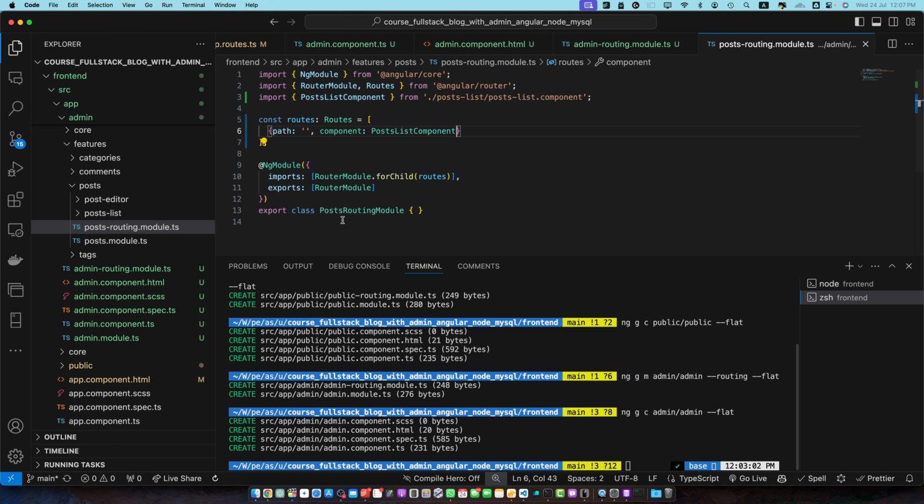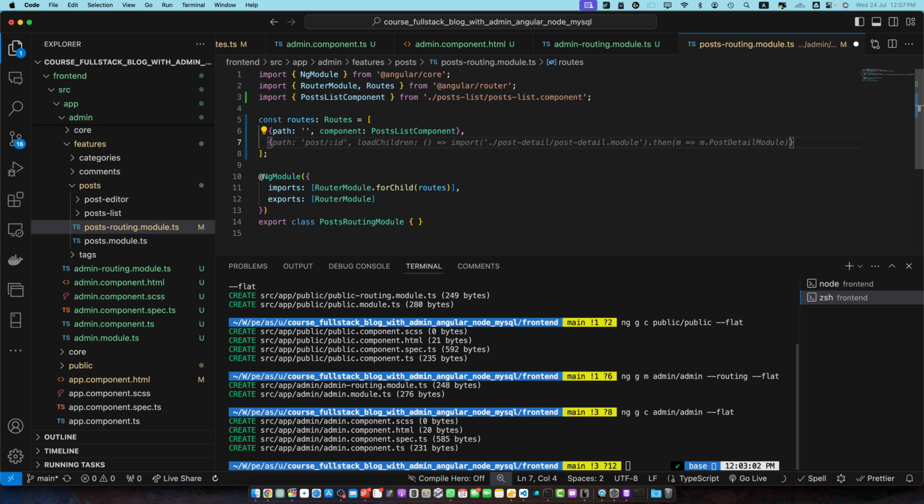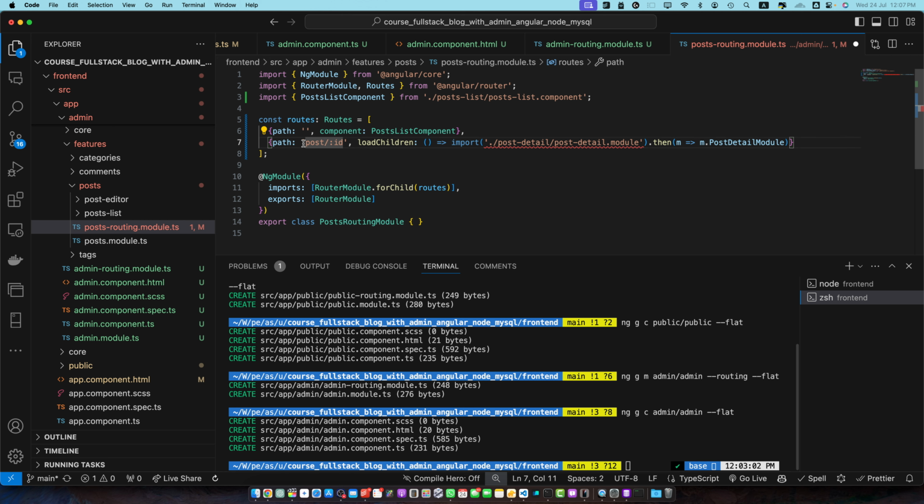Okay, now you can see if you try to access, it will show the post list component. But if you want to access the editor page for the post, you have to pass the post/id in the URL. So whatever you define here will be added after the parent route. This is the parent route and these are the child routes. So you don't have to add the admin here every time. It will automatically assume that you are talking about this.